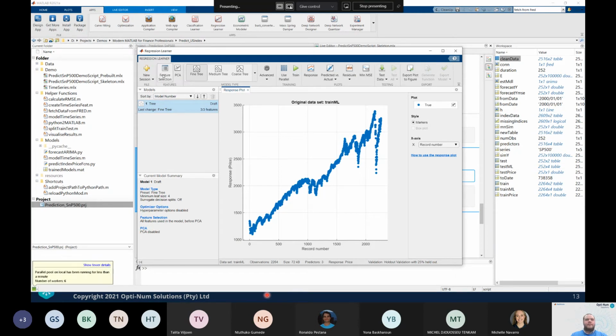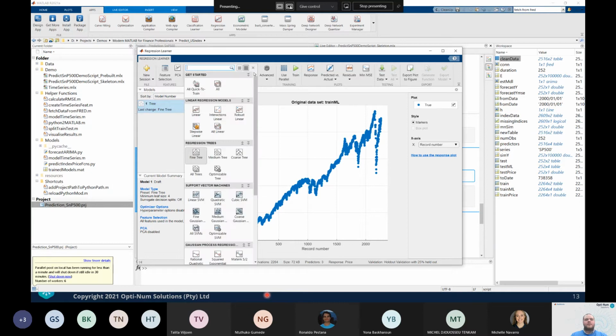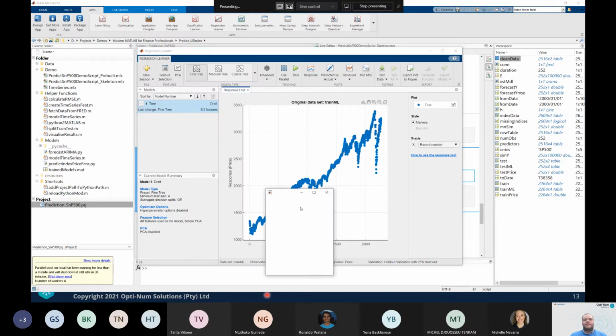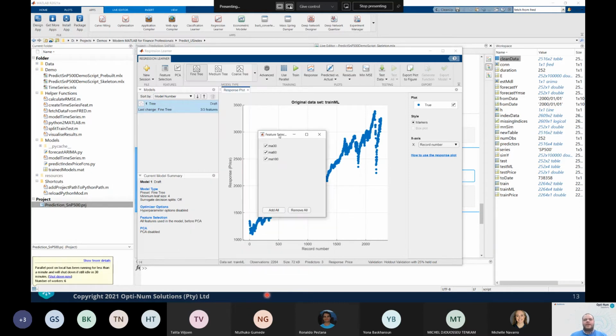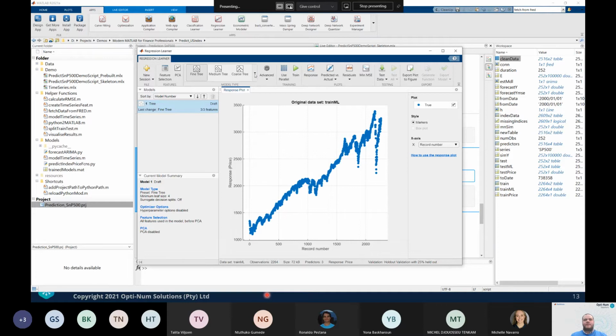Cool. Now that my parallel computing toolbox is open, I want to select which tools I want to train. My feature selection is open now. If you have 10, 15, 20 different features, you don't have to reload in tables. You can select and deselect different features to do this whole process as you wish.